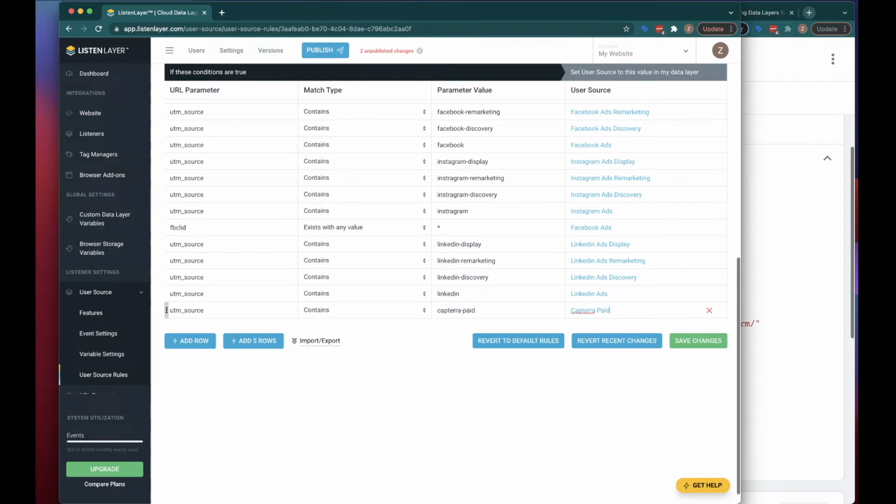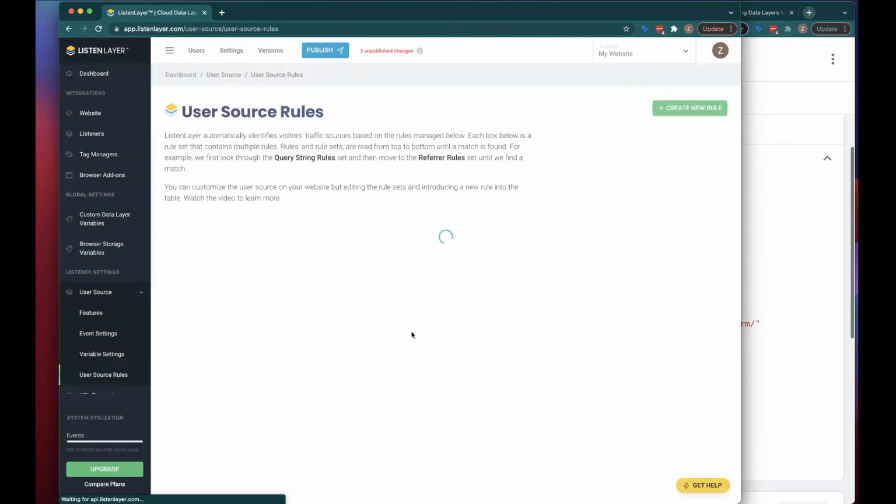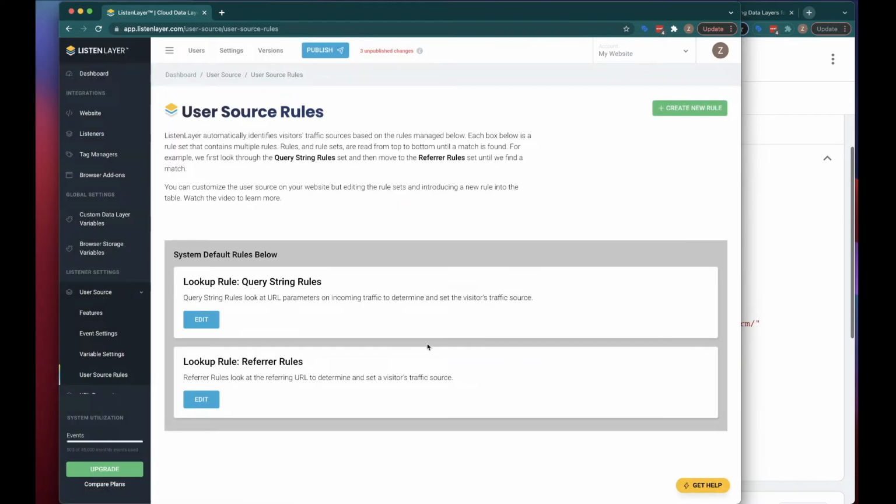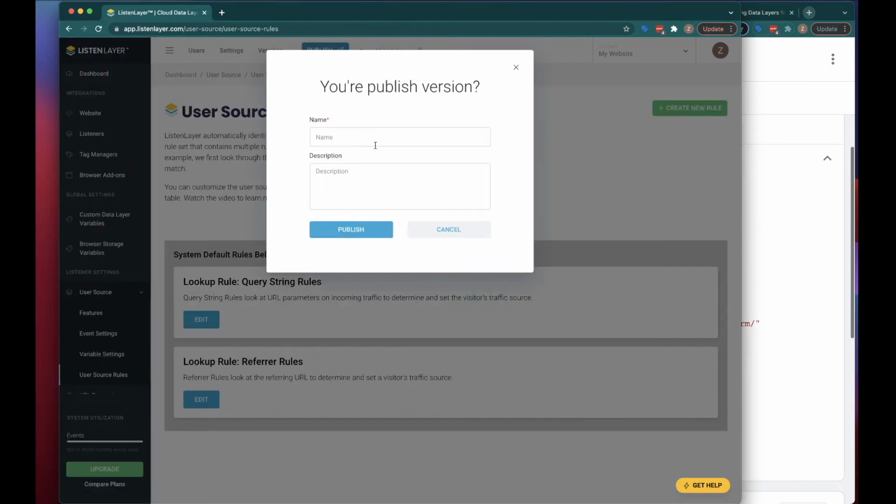So now I'm going to go ahead and save my changes, just giving you guys a few different use cases of how you may want to customize your user source rules. And we're going to go ahead and publish this.